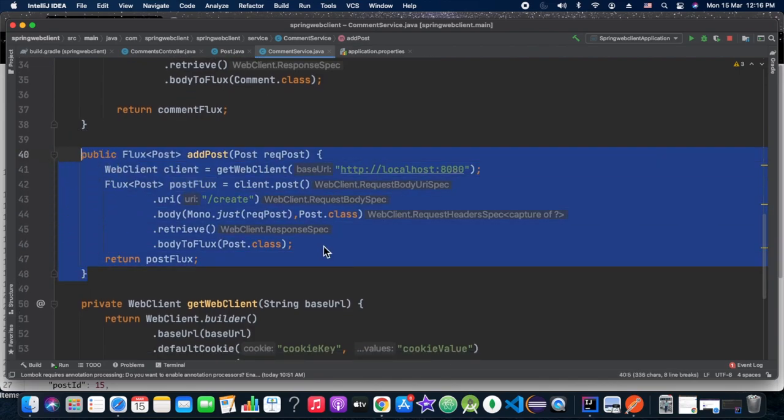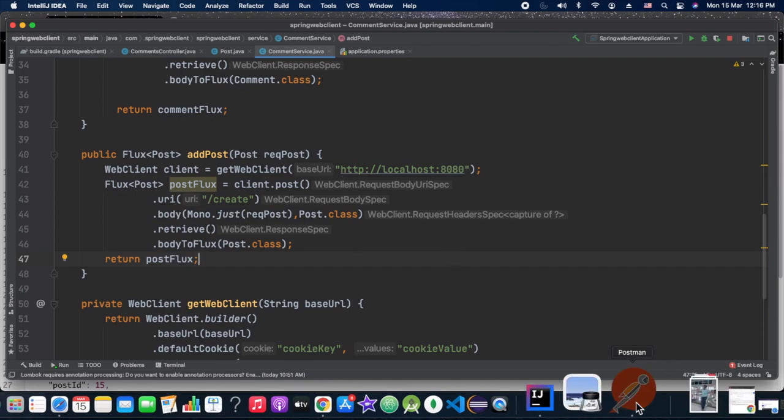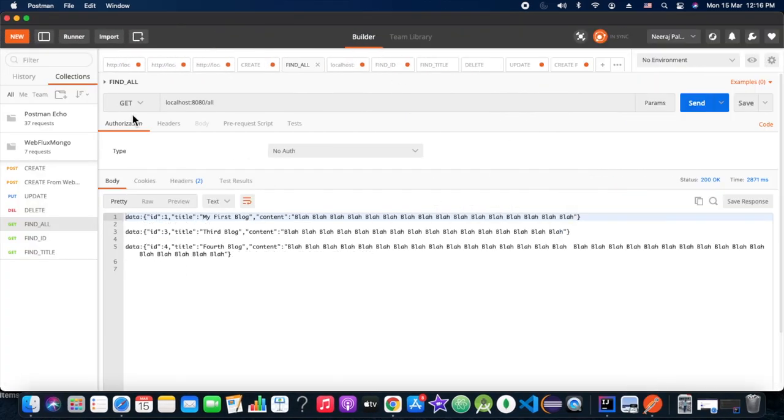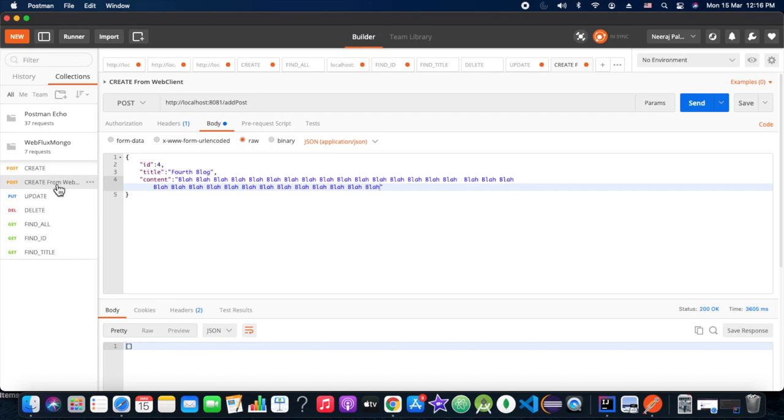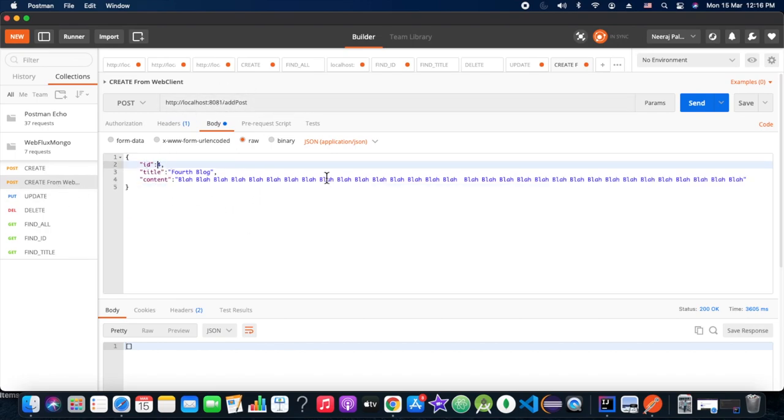So with this we are very near to completing this session. Now we are going to test the new endpoint wherein we are making an internal call via web client. We are going to call the MongoDB via our own endpoint, which we created in the earlier tutorial. So that's what we are trying to do here.